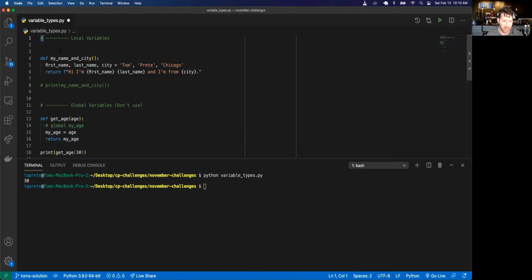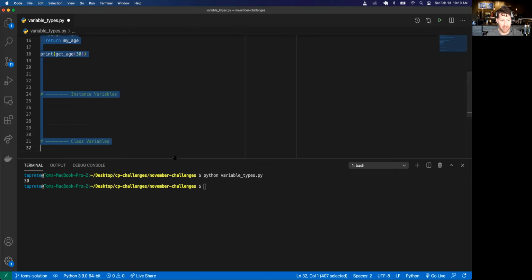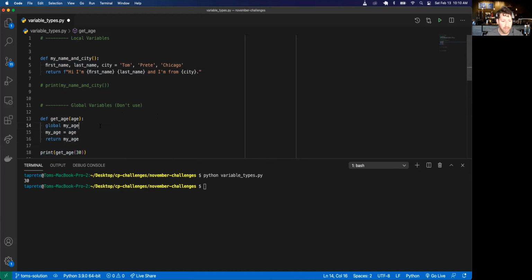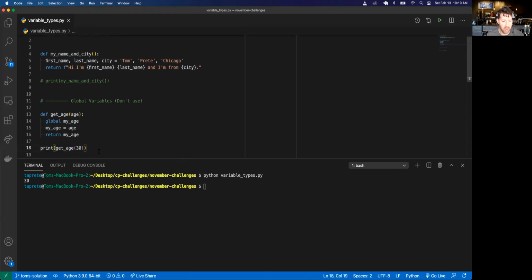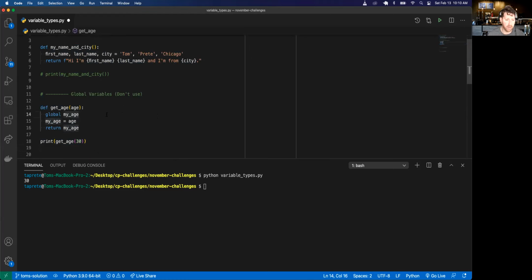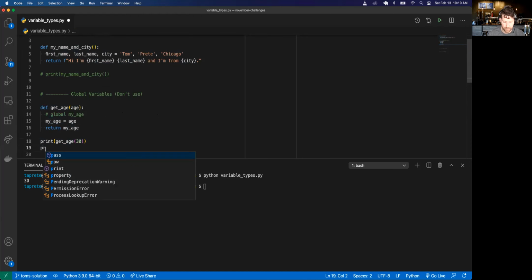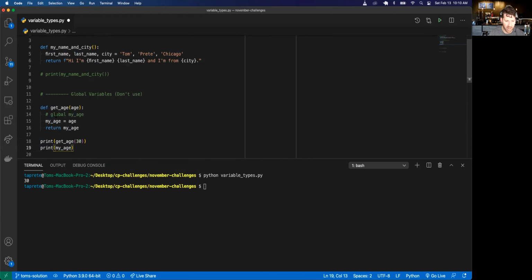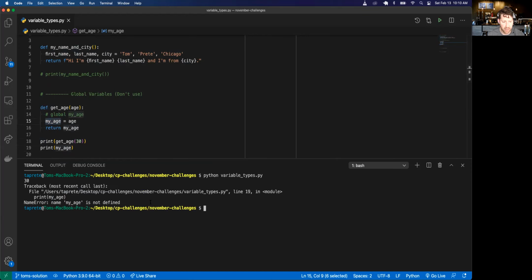If I want to have that my age variable accessible throughout this entire program, I can use the keyword global. But before I do that, let's go down here and try to print my age before I make it a global variable. Right now it's still a local variable. If I clear the terminal and execute this file, I get the same name error that I had up here. My age is not defined because my age is not available within the global scope. It's only available within here.